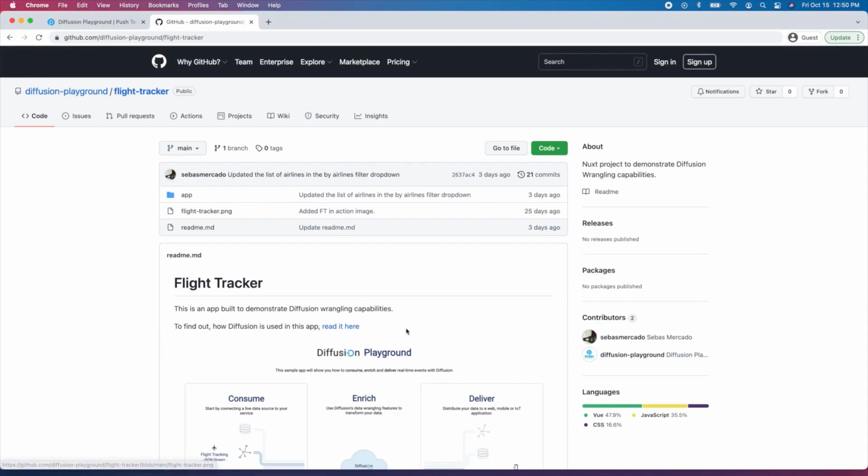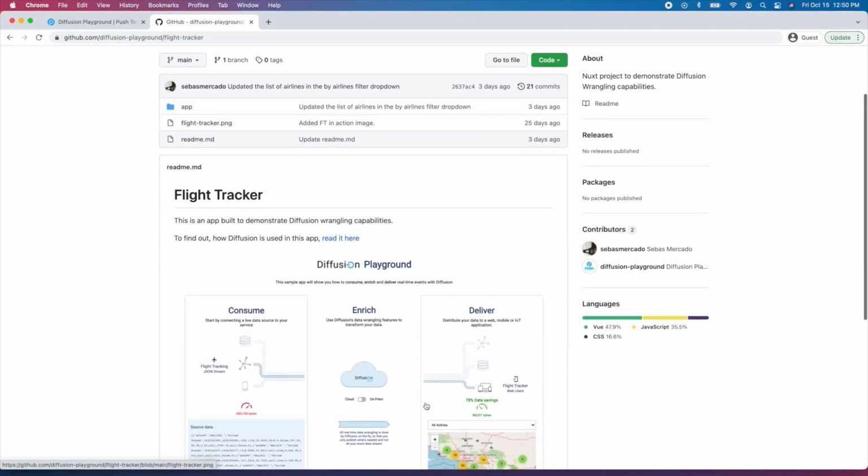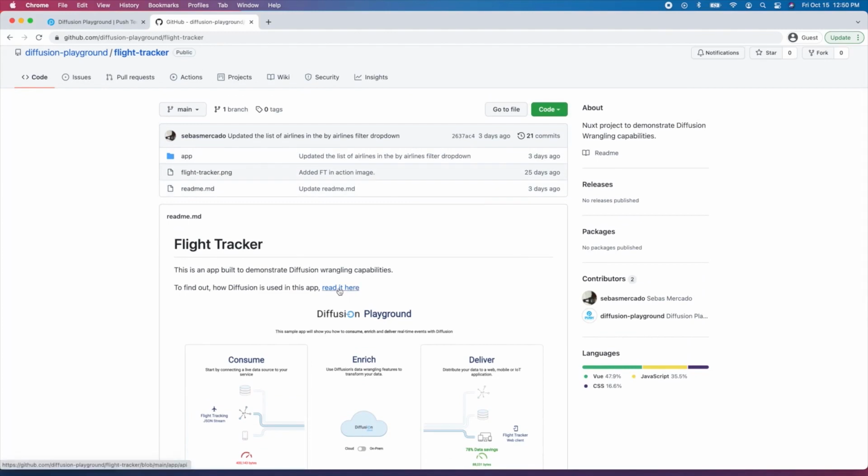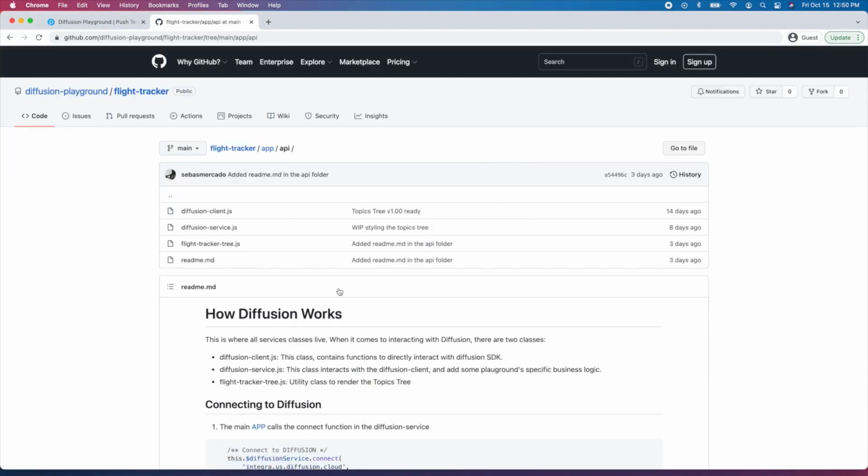But we recommend you start with all there is to know about the Diffusion SDK, which is what we're going to be using for building this flight tracking app, both for publishing data from the data producer into Diffusion, as well as subscribing to that data from the web client, in this case, the flight tracking app. So let's click here and read a bit more.